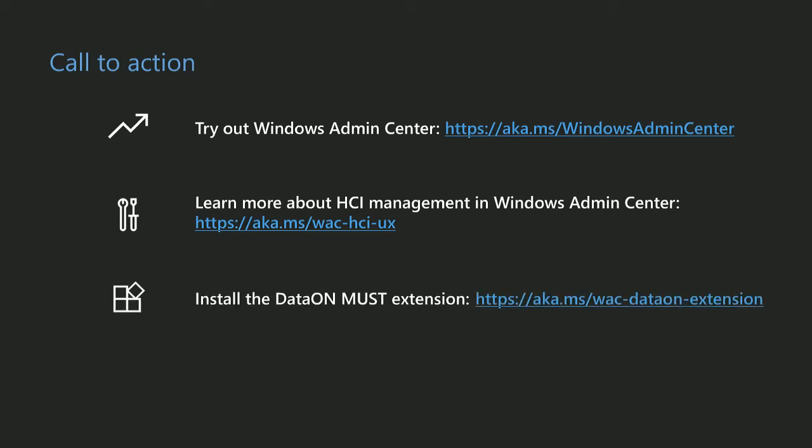Third, if you're using the DataON MUST, then please try out the extension. Microsoft and DataON are working closely to make some big improvements over the next few months, so stay tuned and please try it out.